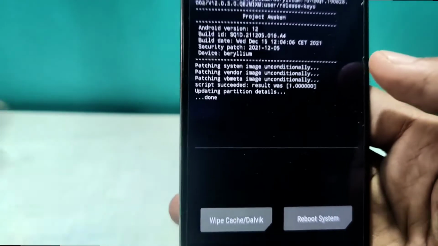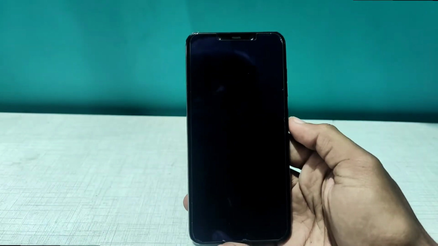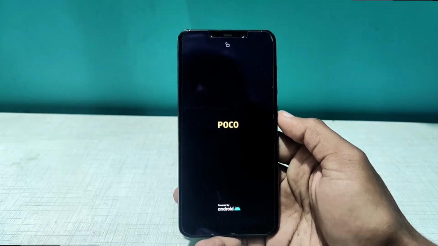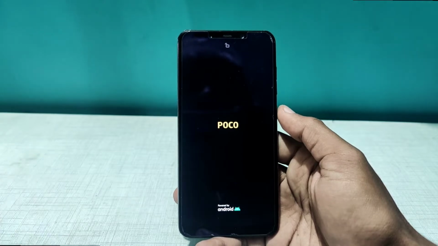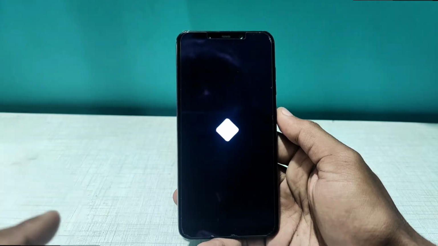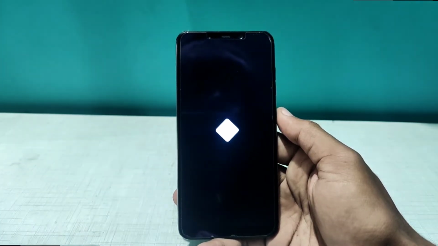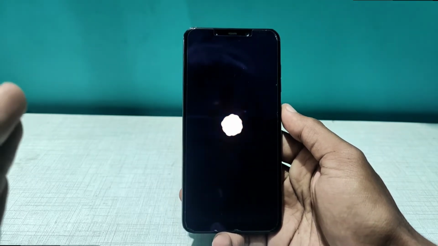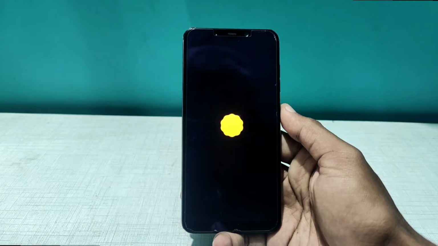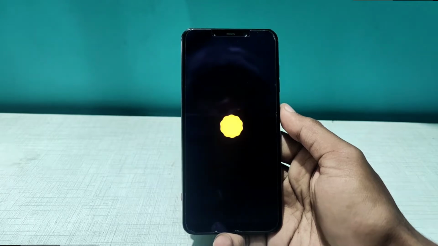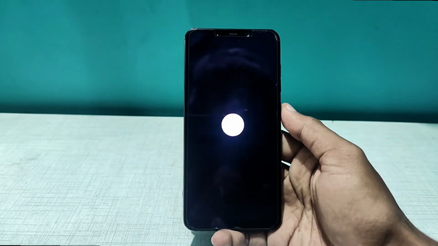So here we are again. As you can see, update partition details done, and we'll simply reboot. This means that the ROM is successfully installed. We are seeing a Poco logo, and now we should see some Awaken text or Awaken logo. Let me tell you first that this is a GApps build, and installing this and setting the whole thing up will take some time, maybe 5 or 10 minutes. So I'll skip the video from here and meet you on the boot screen. If anything goes wrong, I'm going to tell you at that time. So let's meet on the other side.